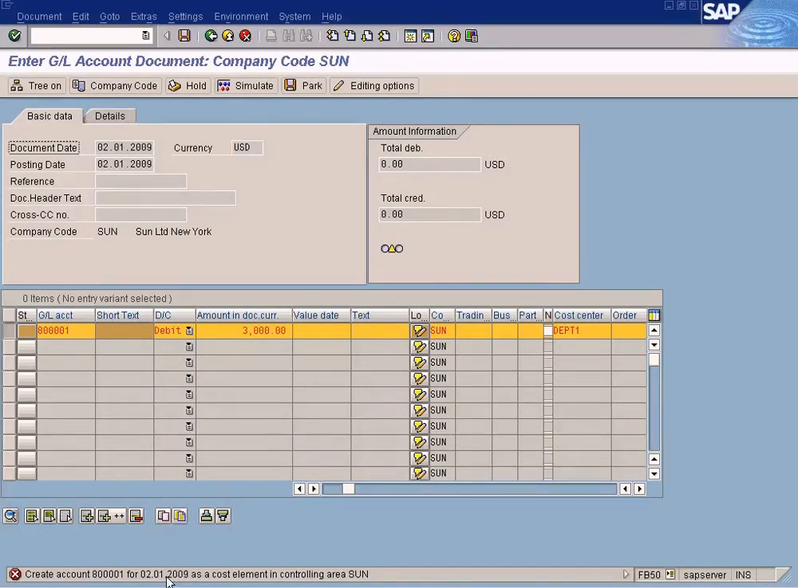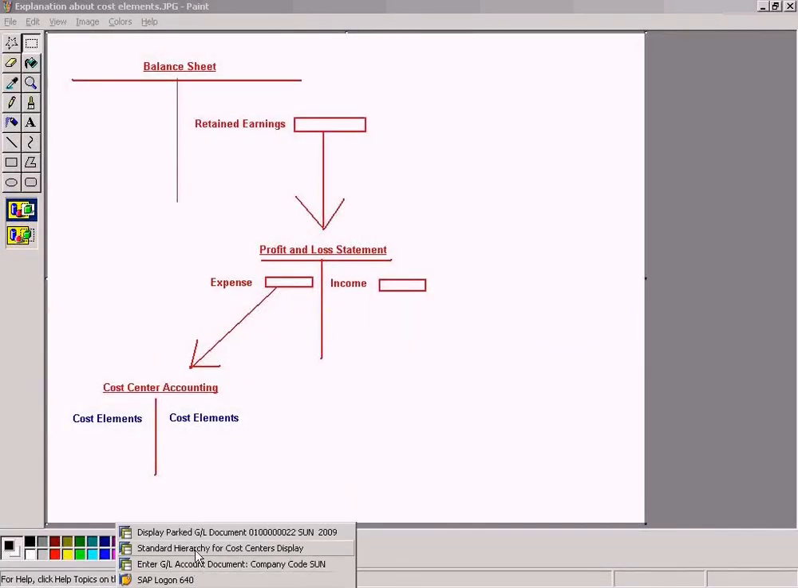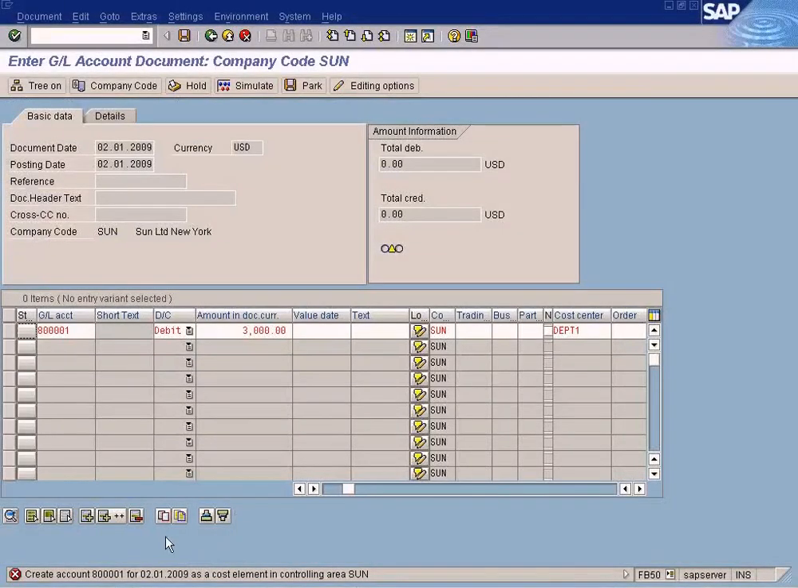Oh, okay, you see this message here. We're getting a message: create account 800001 as a cost element in controlling area Sun. I've forgotten one step, which I'm going to explain to you now. Okay, just hang on. Okay, let me explain what the cost element is all about. As you can see, the system is asking us to create a cost element.